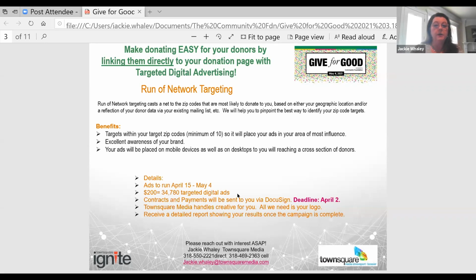So we're able to put those ads in those 10 zip codes, and it's a minimum. You can do more than that if you already have them established. But that will help you to pinpoint who you're going to send those ads to. To me, the quick benefits are that you know where they're being sent. You're going to have great awareness for your brand and inviting them to click to a click now button like Susan was talking about. That is so incredibly important.